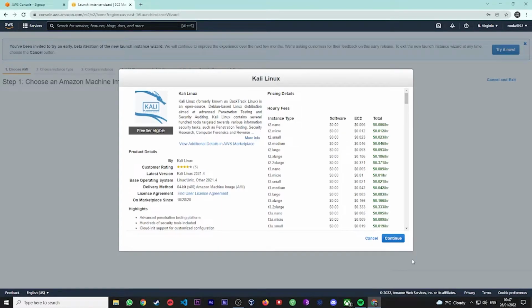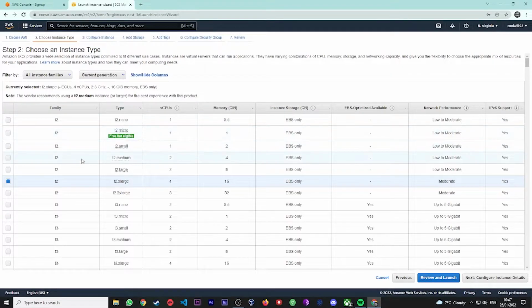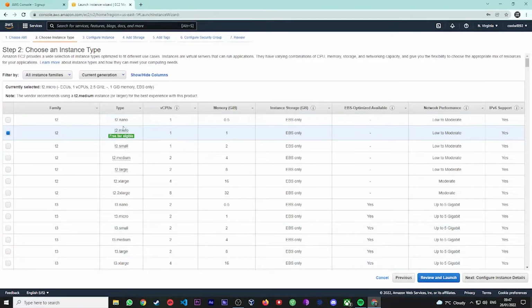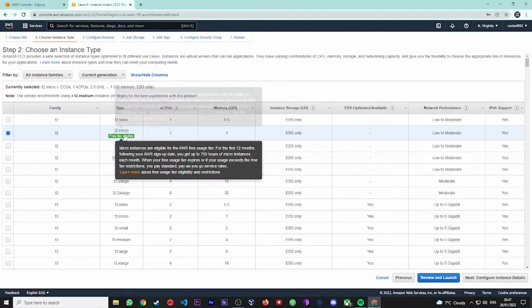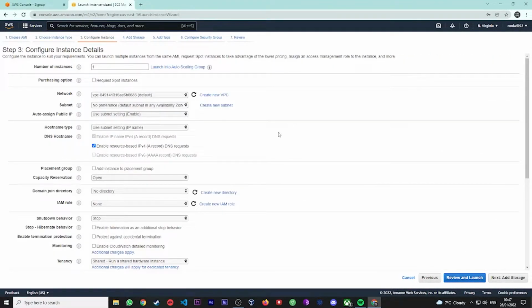press continue. We want the free tier available. Now, this is basically T2 Micro or T3 XLarge. It's basically the difference between a Raspberry Pi and a gaming PC. It's how big your processor is going to be in the cloud, basically. At this point, we just want to double check that auto assign IP is use subnet settings enable.